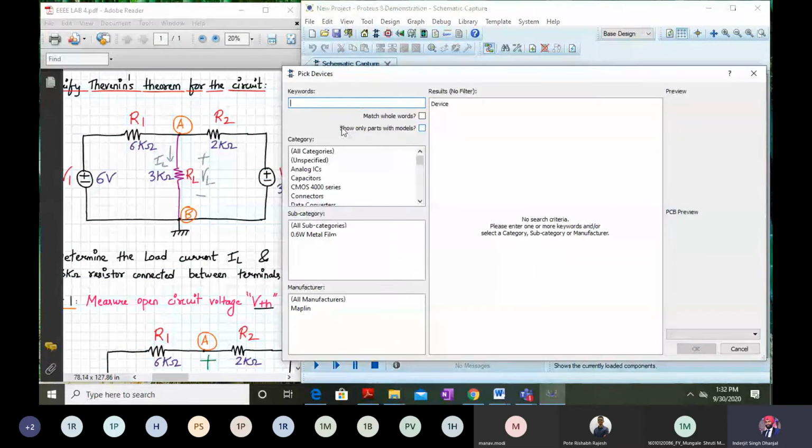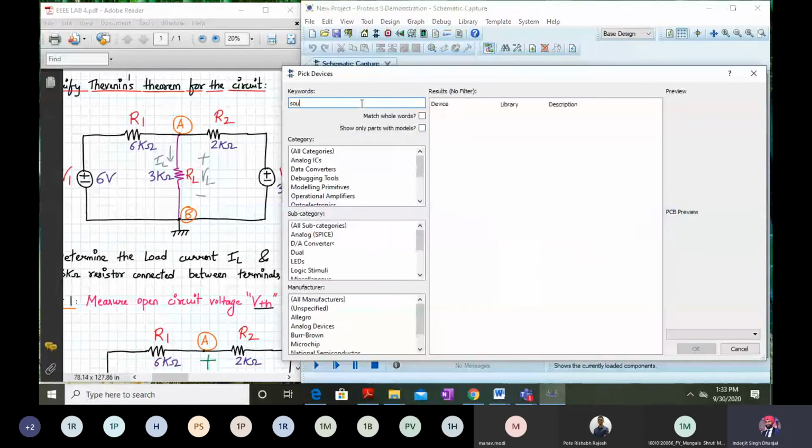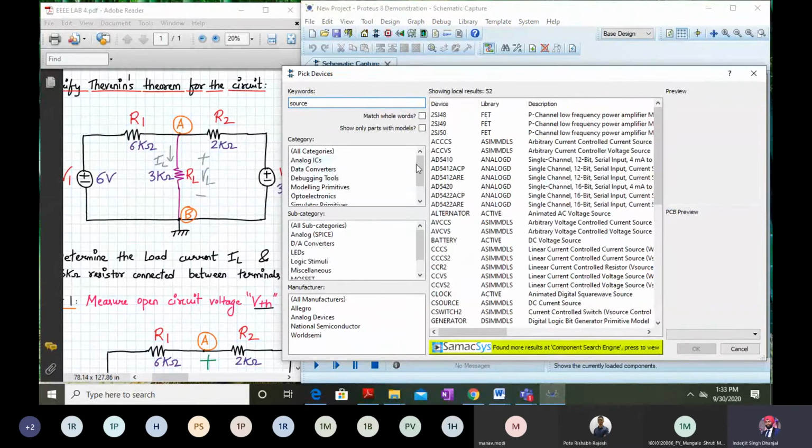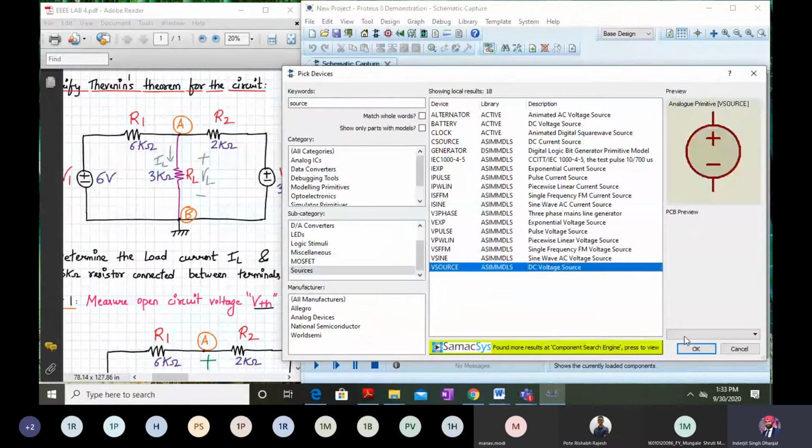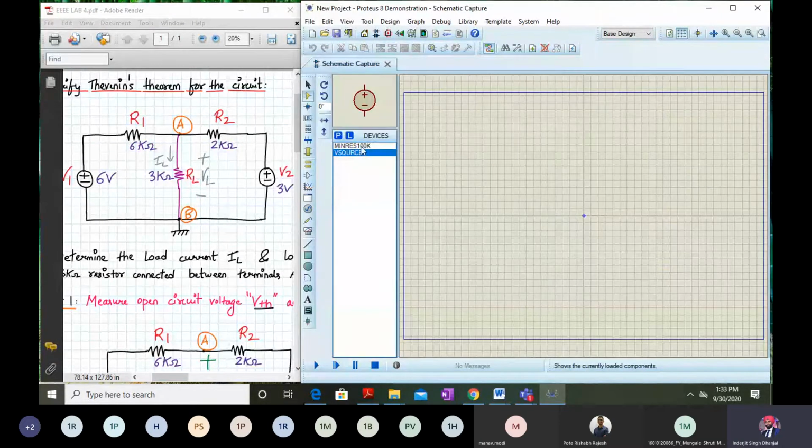Now again go to pick devices, type source. From here you can select the subcategory sources, double click on it, and select this DC voltage source. Okay, and click on OK. So actually we require only these two components.